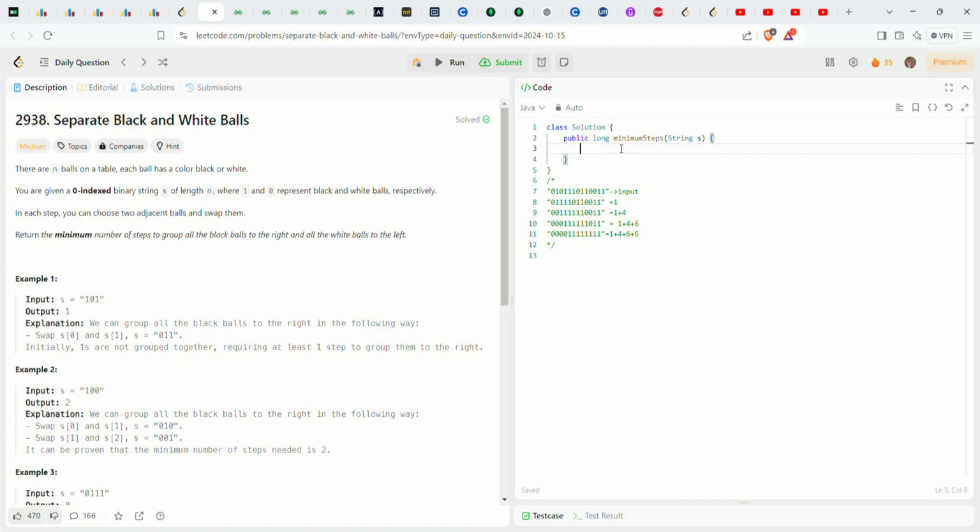For this, there is one more edge case. What if the string itself is of length one? We need not do anything, just return 0. After this, we need to trim down the leading zeros. So how do we trim down the leading zeros?